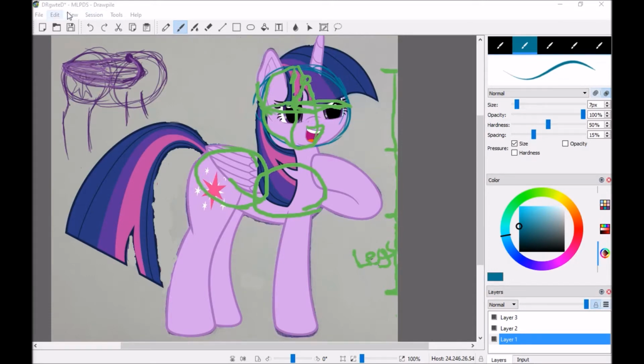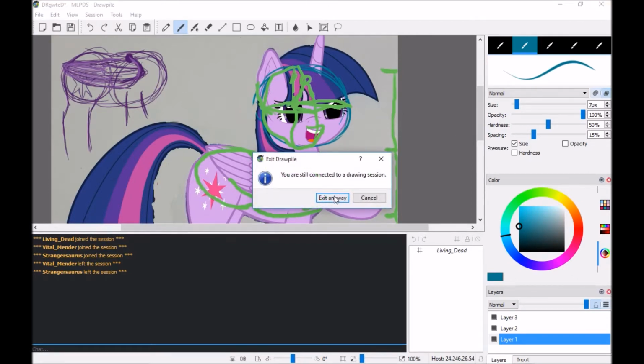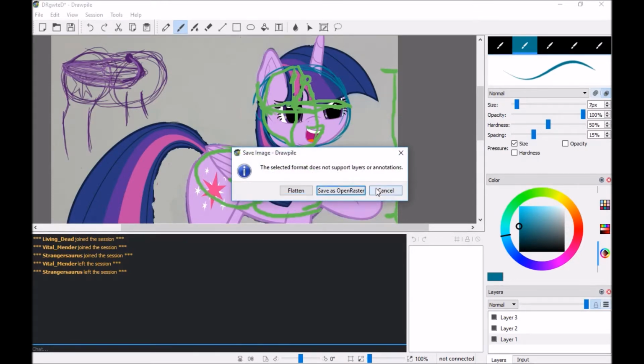Alright. If I could just get everyone to leave this draw pile, we'll open up the next one. Let's use Stranger Source and Vital. And you did save it, right, Vital? Because CopperCore wanted it. Just did. That's what I was doing.